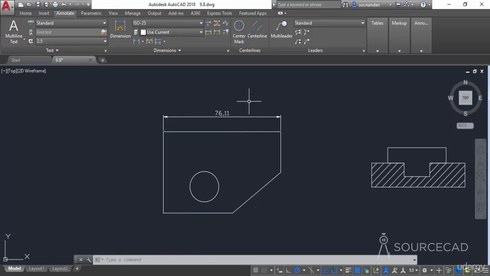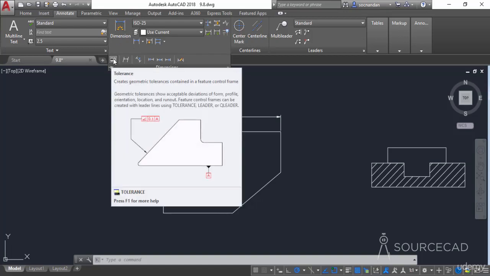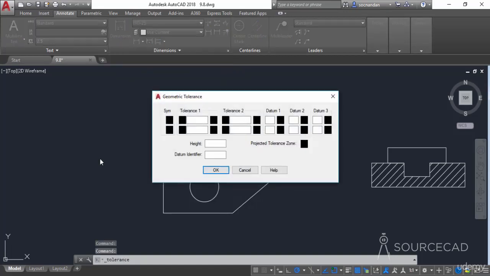In order to add that, we can obviously add the tolerance as we have seen in the previous video, but the more accurate or the more acceptable method of adding the tolerances is using the GD&T symbols, or geometric dimensioning and tolerancing symbols, and that can be done with feature control frames. So I'll expand the dimensions panel and go to the feature control frame option, which is mentioned as tolerance. Let's click on this tolerance, and this funny looking geometric tolerance window will pop up.